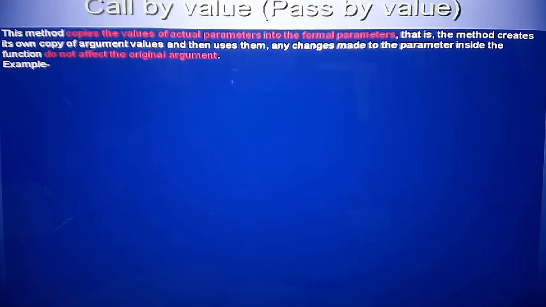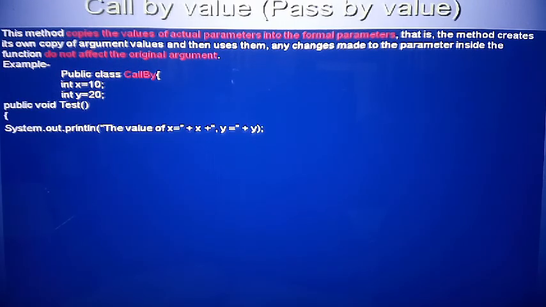I already defined the method, but with the help of an example I want to discuss, starting with call by value. So public class, call by value. Here are two variables, x is equal to 10, y is equal to 20. Public void task is the name of the function. Here I will print the value of x and y. Here is the function swap, swap call by value, with x comma y.